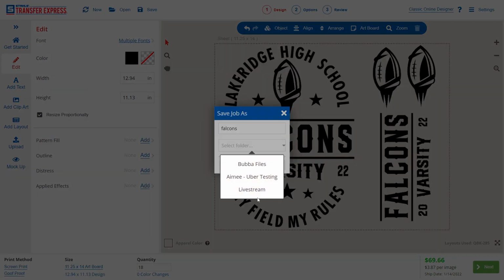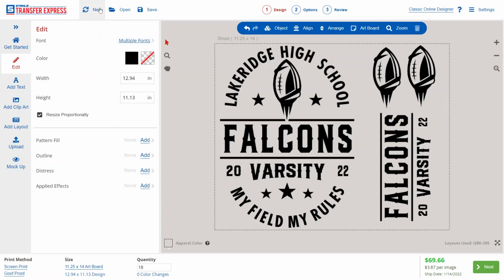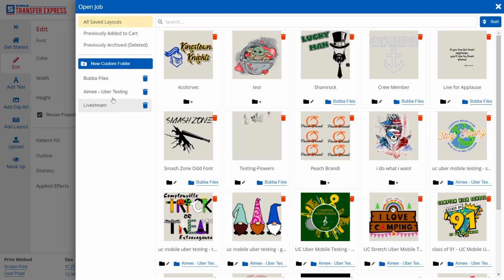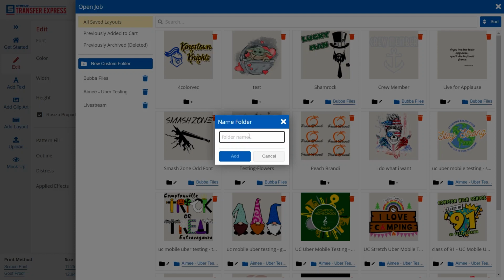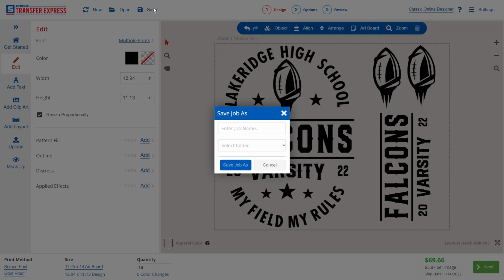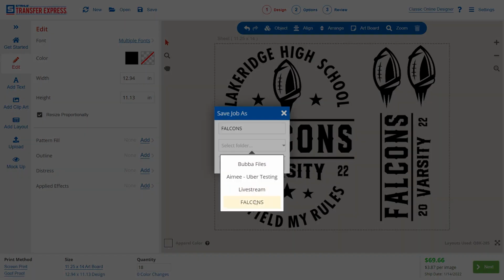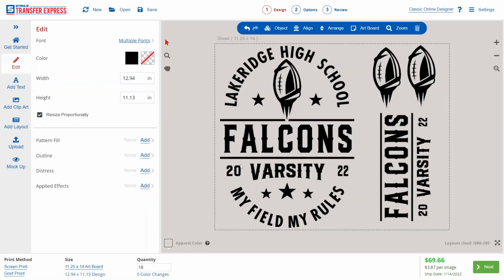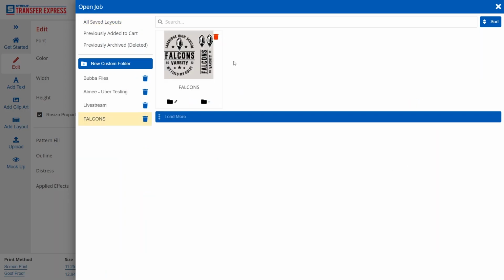So you could create folders and save them here, or if you wanted to create a new folder, all you have to do is say open and create a new custom folder right here. So we'll say this is for the Falcons, and we'll add that folder. Now when you go to save, you'll see that option listed. We'll name this file and we'll pull up that Falcons folder, and you're able to save that job into that folder. So when you go to open, you could click Falcons, and there it is right there, ready to pull back in and edit or reorder as needed.